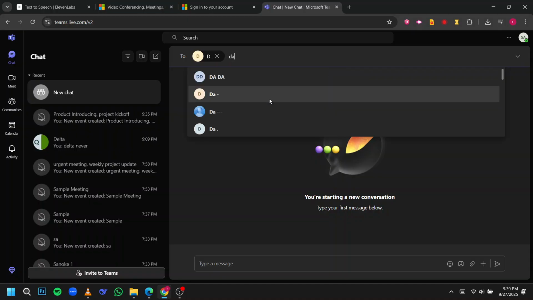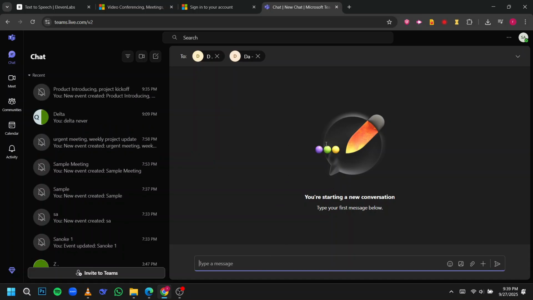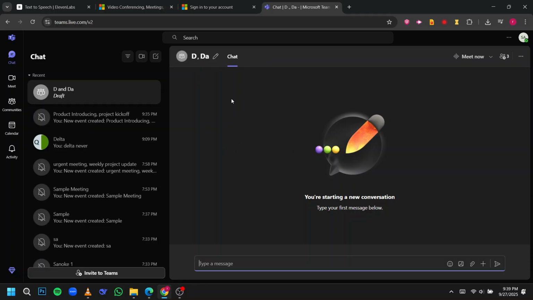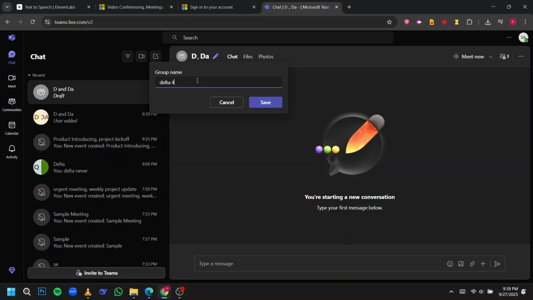And that's it. With just a few steps, you've created and named a group chat in Microsoft Teams, setting the stage for streamlined communication and collaboration. Remember, you can always edit the group name or add new members as your needs evolve.